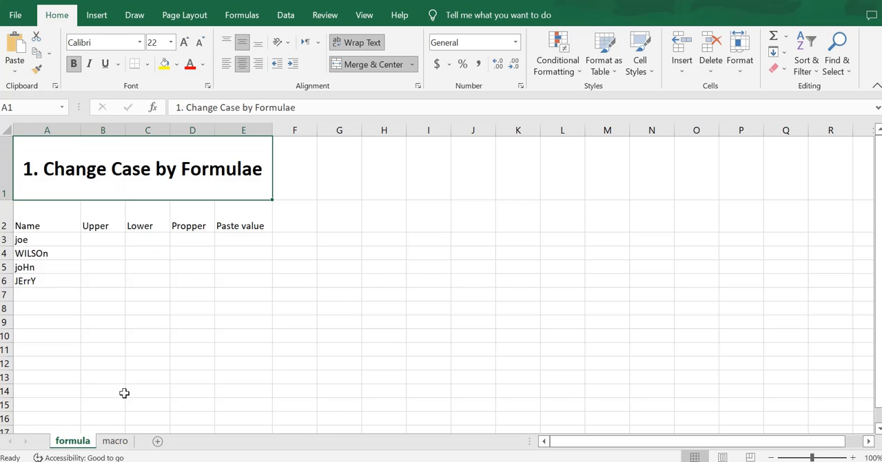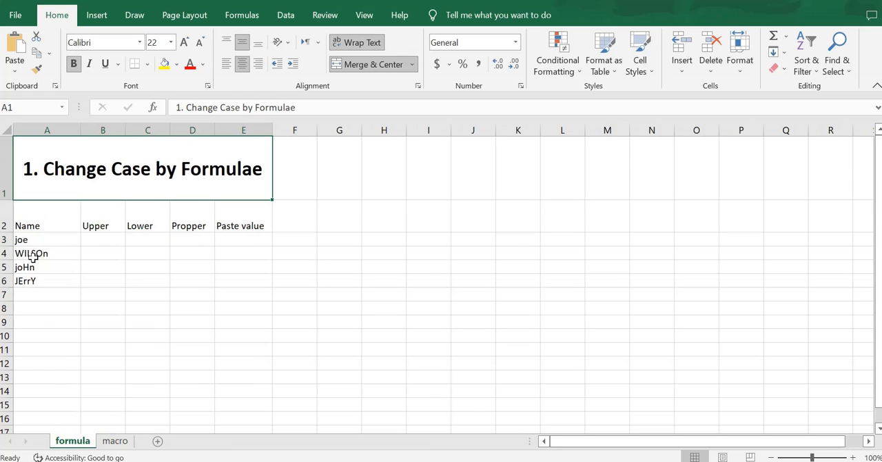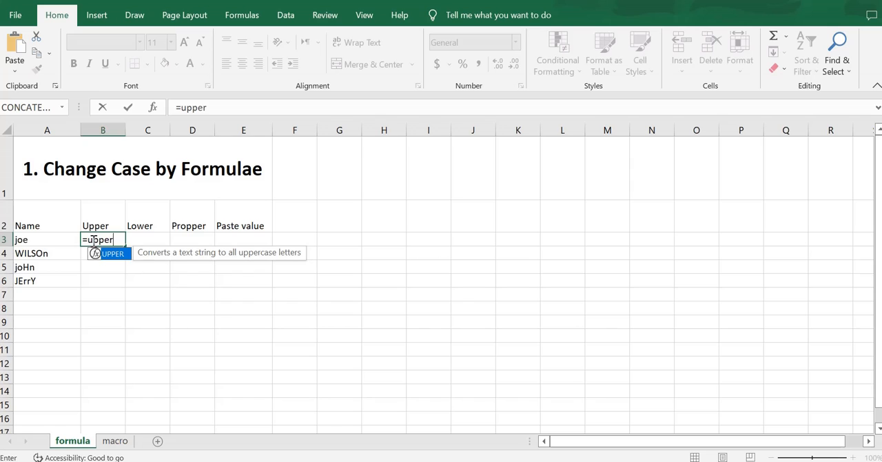Hi guys, today we will learn how we can change the case of text in Excel sheet. Here we will discuss two methods to change the case of text. One by using formula and two by using macros.